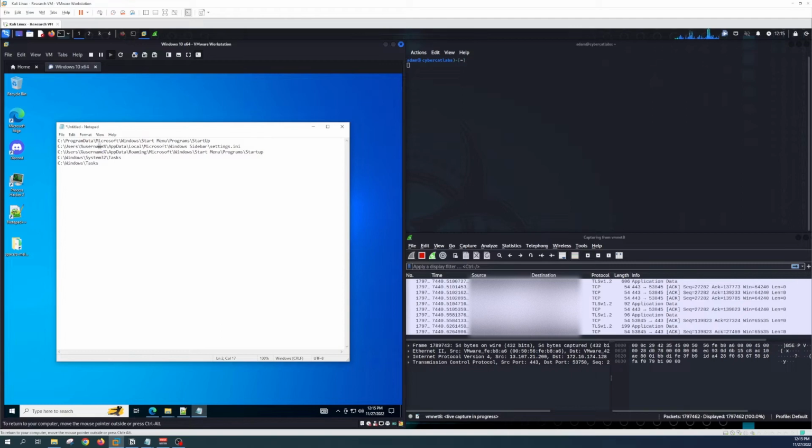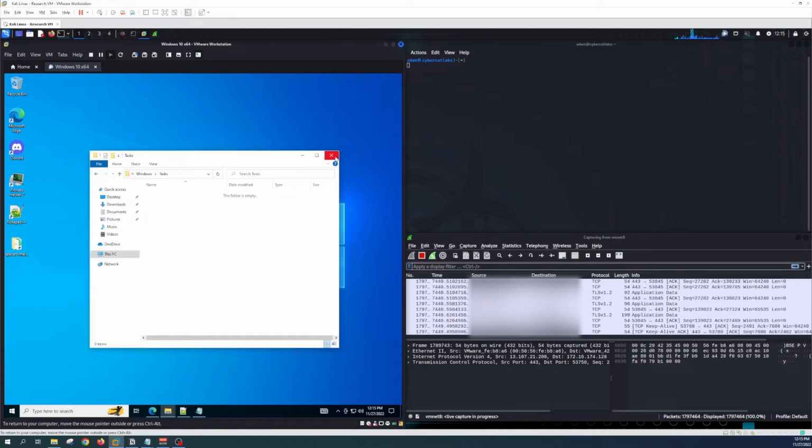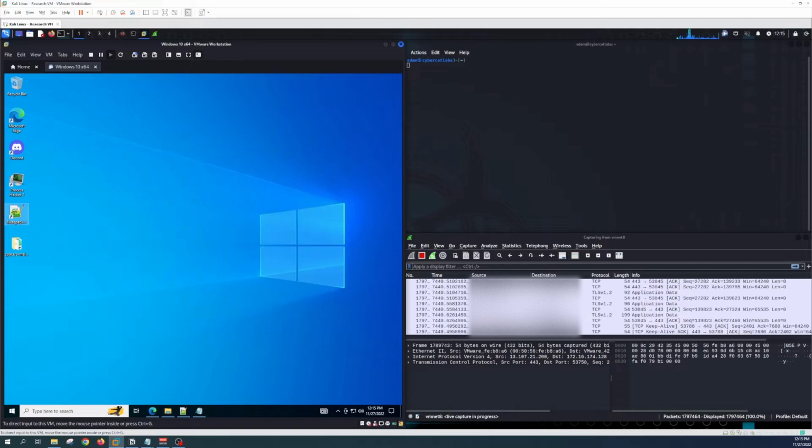Now, if you're wondering about this right here, this is a variable that lets the computer determine the username you're automatically on, so you don't have to type in the username. So go ahead and get that out of the way again. And then let's run Process Hacker.